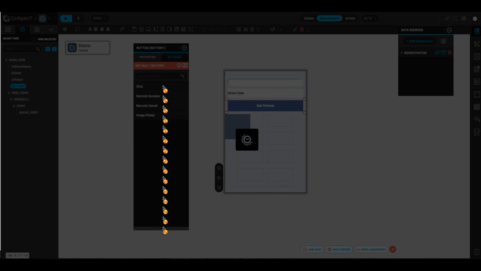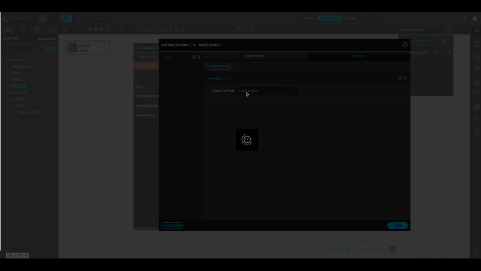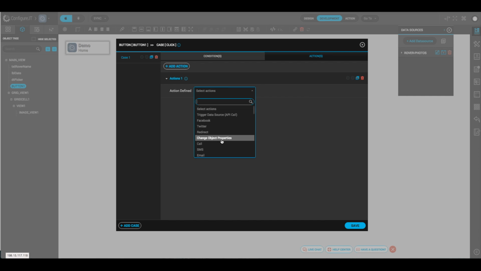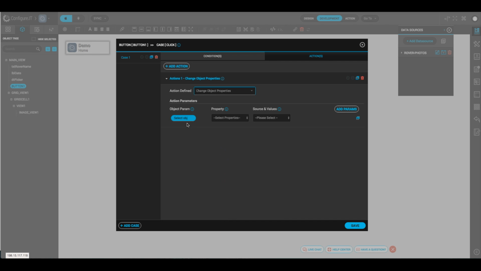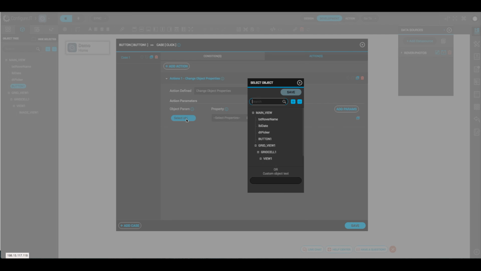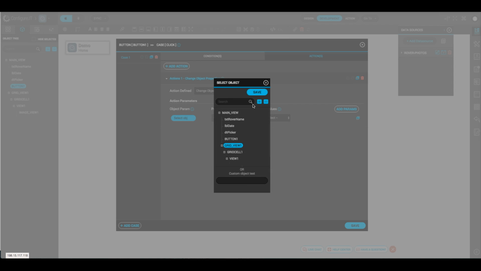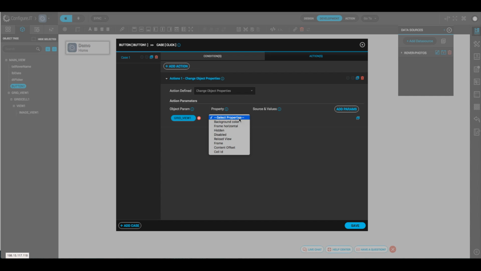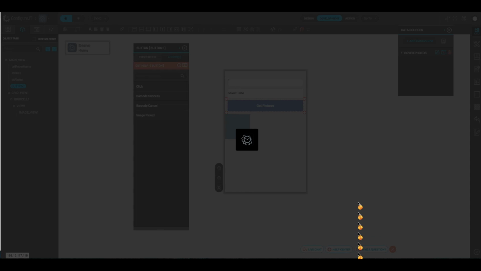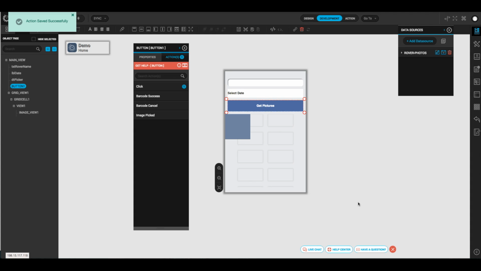So when we click the button, we're going to change object properties, and we're going to select the grid view. So grid view 1, save, and then we're going to reload the view. And what that'll do is that will force the grid view to reload, and as we know, what we just said is when it reloads, it's going to call that API. So that's it. That's how we configure an external API. So let's take a look to see how it works in the app.